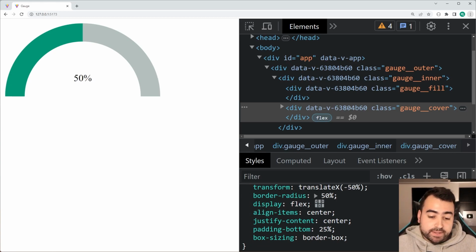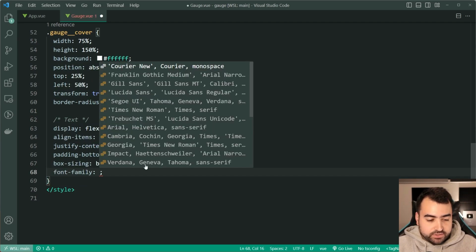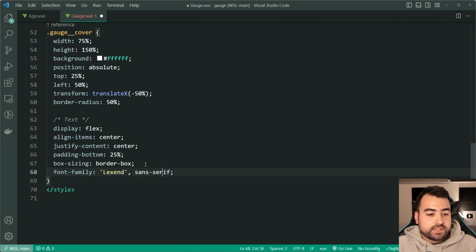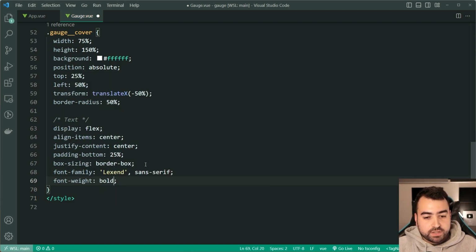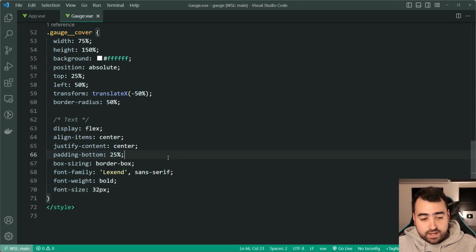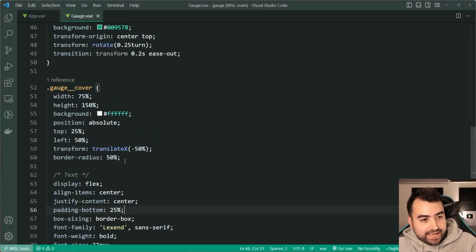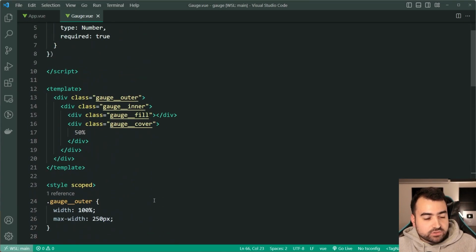And we can now apply some basic styles to the text, so changing the font and things like that. We can say a font-family. I'm going to use the Lexend font as well as sans-serif. I'm also going to use a font-weight of bold and a font-size of 32 pixels. Of course, this here is totally up to you. I'll save this, go back in the browser, and we get this right here. So that is all for the HTML and the CSS within this component for the gauge. So now we're going to move on to the JavaScript and the logic to, of course, get the gauge to fill up and also display that percentage.